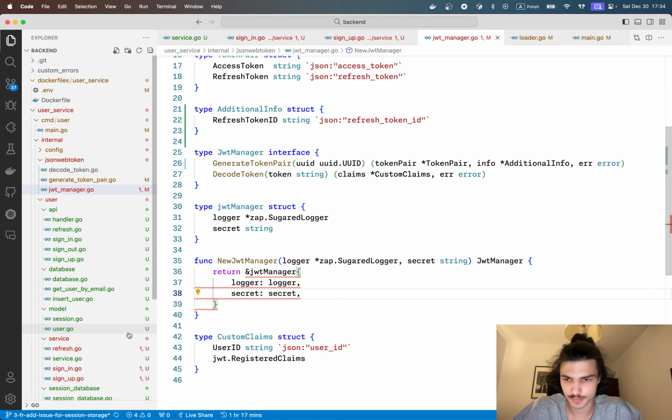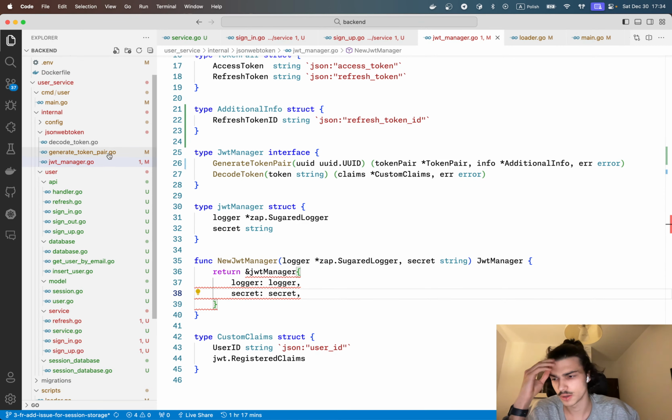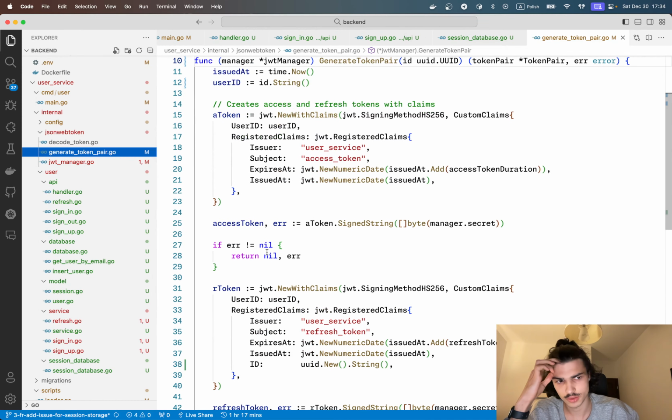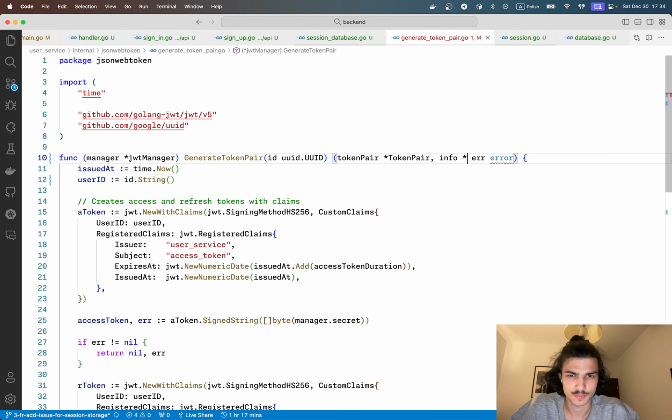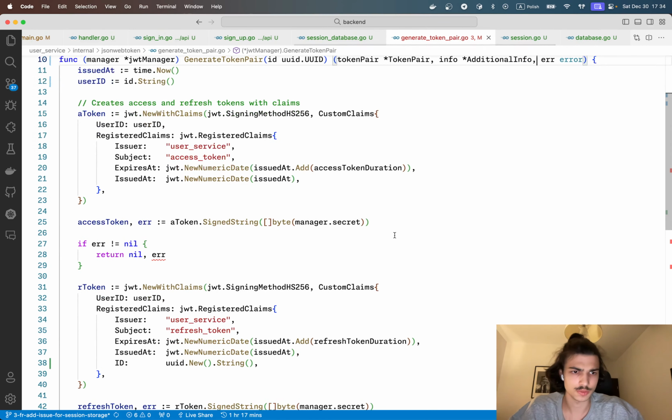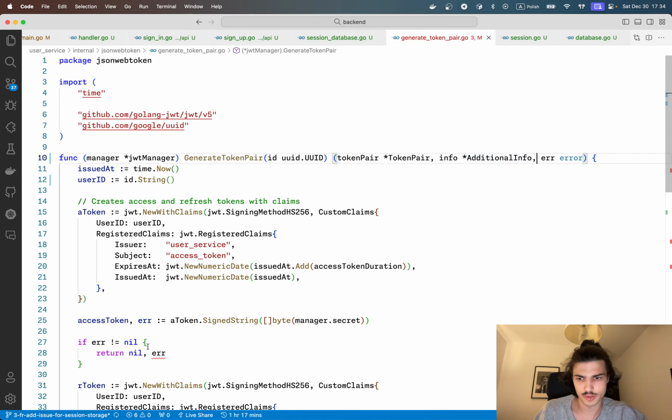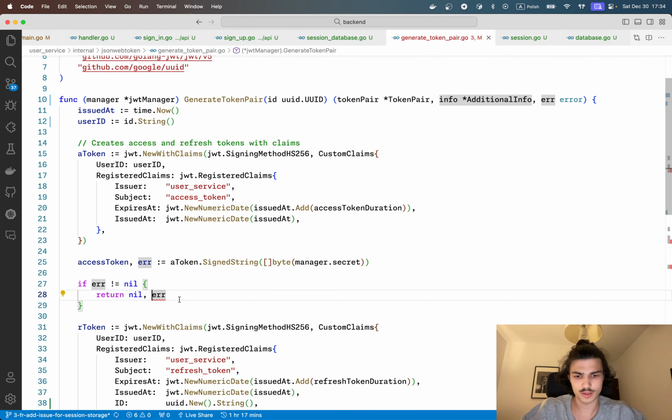Well, and our generate token pair will now return this structure. Yeah, things are a bit complicated. So additional info here. Nil error.